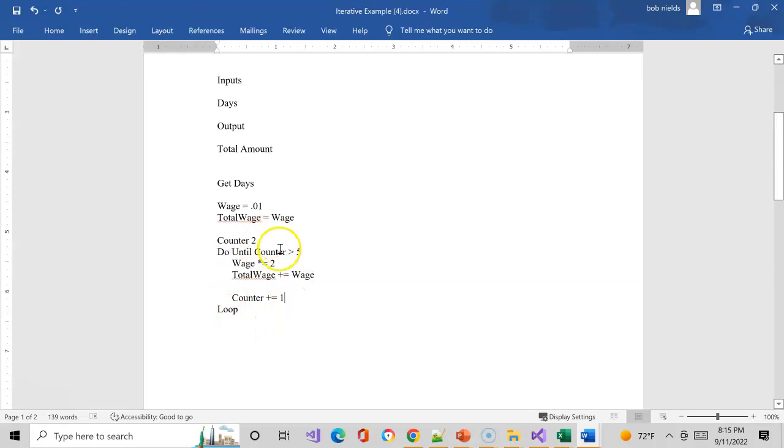After this, I go back up. I add to my counter. I'm now at 5. I'm still going to do it. I double it to 16 cents. 16 plus 15 cents equals a total of 31 cents. I added one to my counter. My counter is now 6. I fall out, and I'll display my answer.